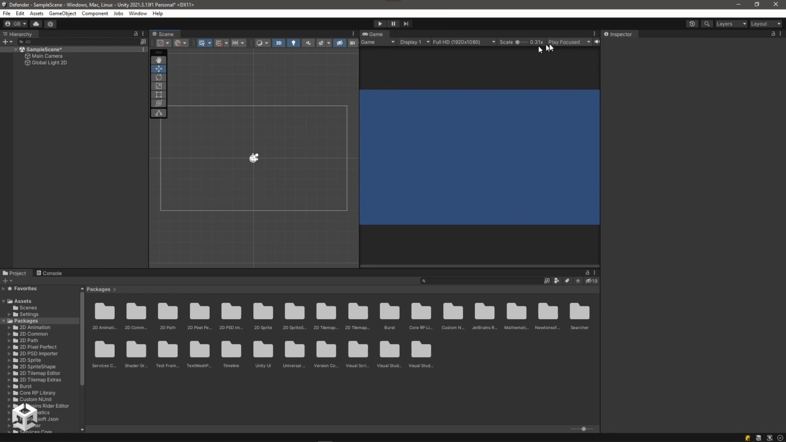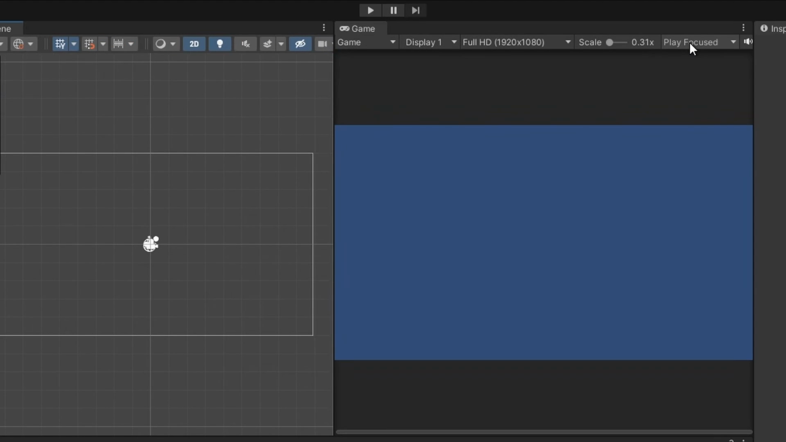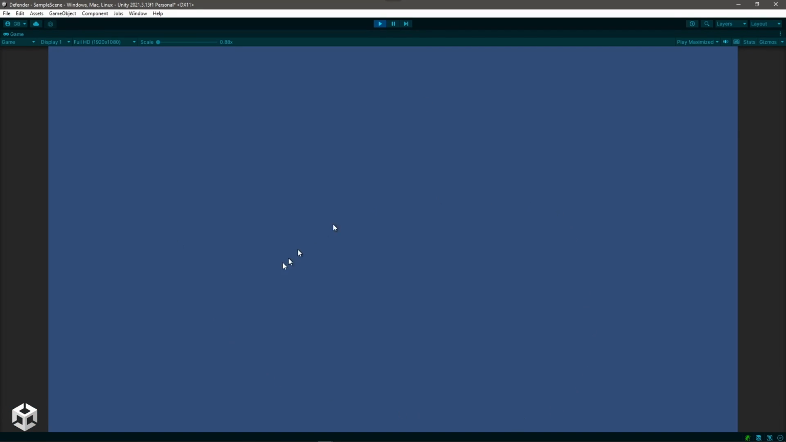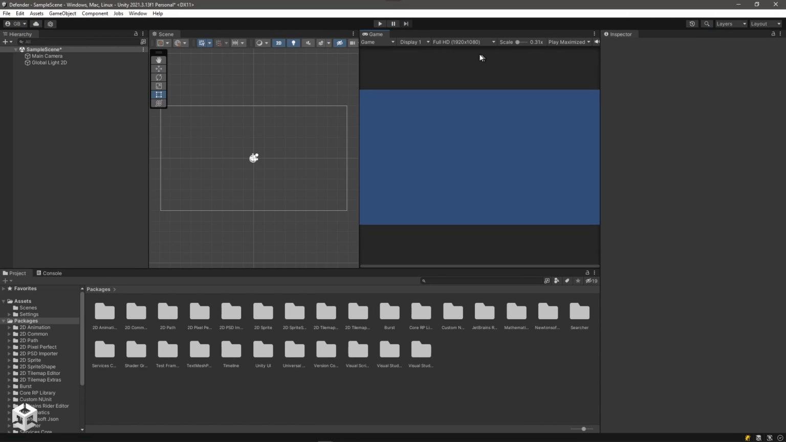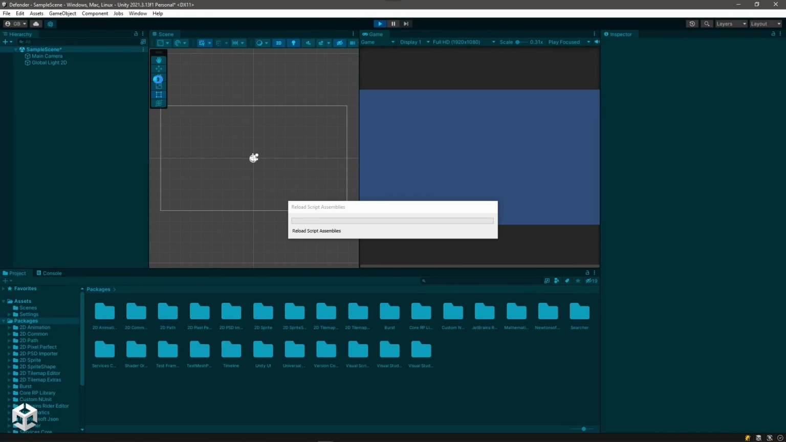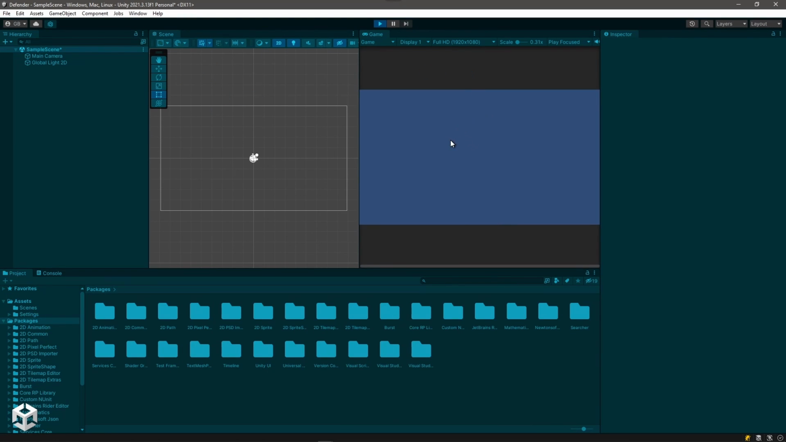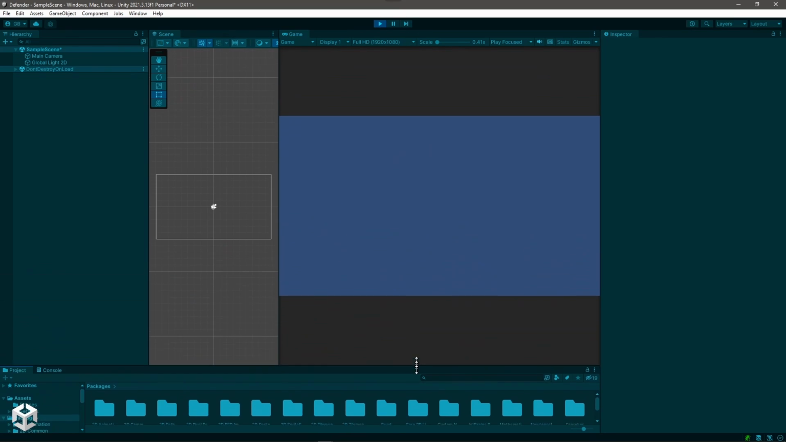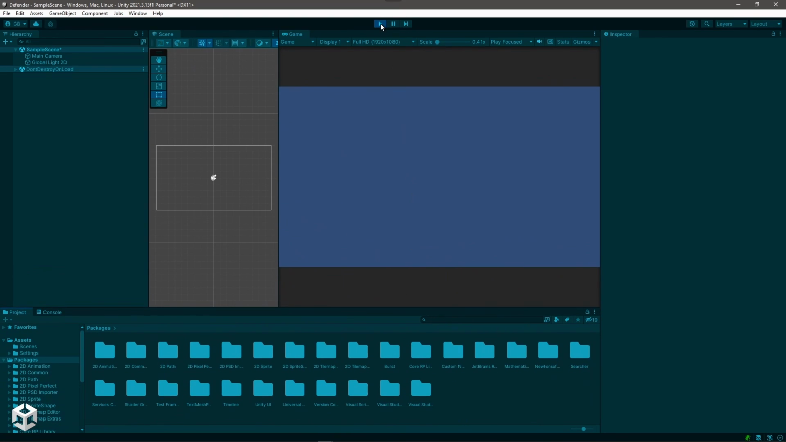And under the game view, there's this menu here. It's either play focused or play maximized or play unfocused. If I say play maximized and I hit play, it will expand the game view to fill up the whole screen. Often when I'm doing development, I like to set it to play focused so I can still see the scene view while I'm playing. And then I can, of course, resize things to make the game view bigger if I want to while I'm playing.